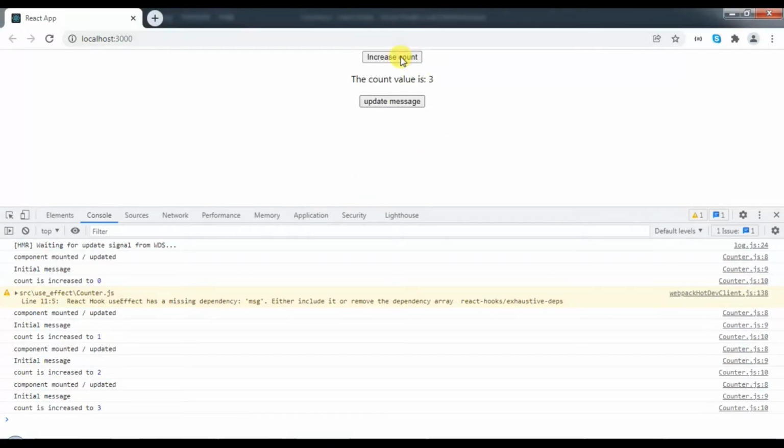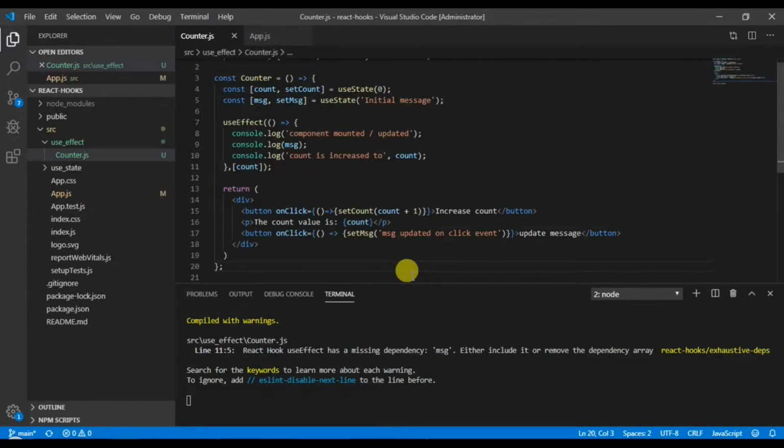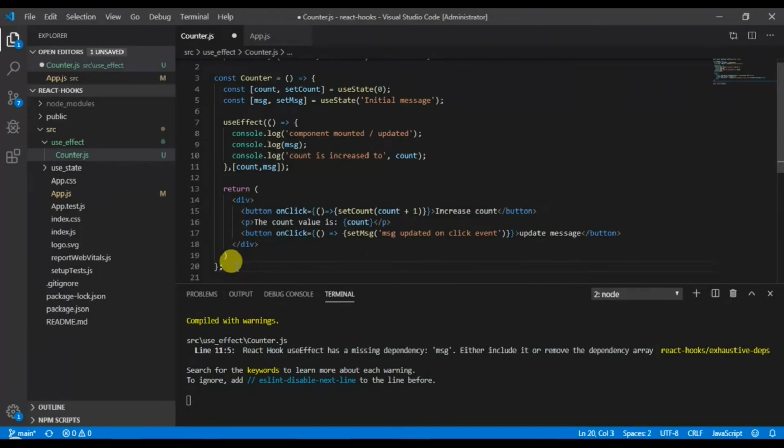Since we included the count variable in the dependency array, the effect hook is executed for count state changes alone. Similarly, if we include the message variable instead of the count variable, the effect hook will execute for message variable state changes. If we include both variables as dependencies, let's add count and message in the dependency array, then the effect hook will be applied for both state changes.